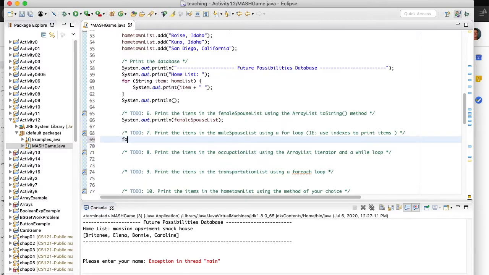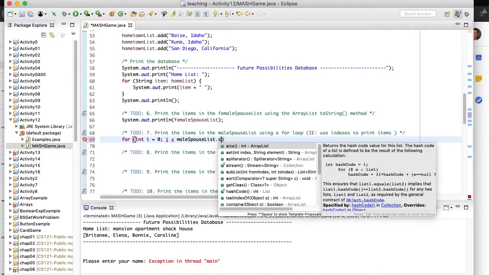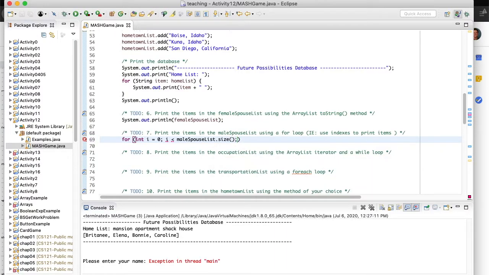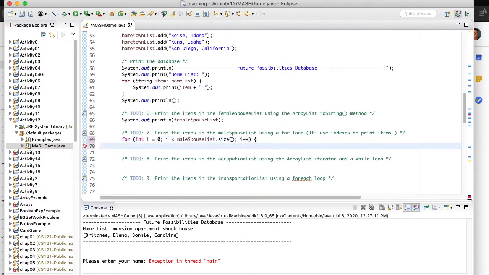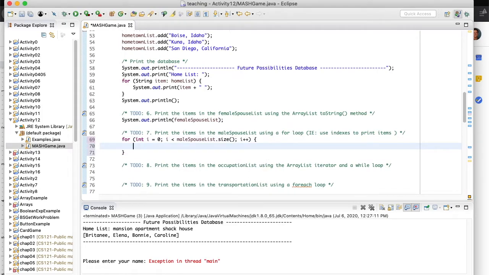So this is a standard for loop. Go ahead and use my traditional for loop starting point. We'll go until i is less than male spouse list dot size. Remember, less than size is how you're going to visit every index in your array list. i plus plus. And since we have an index value here, we'll be using the get method to get each object at that index. So get each string at that index. So now we'll do male spouse list dot get i, and we've got to print that out.